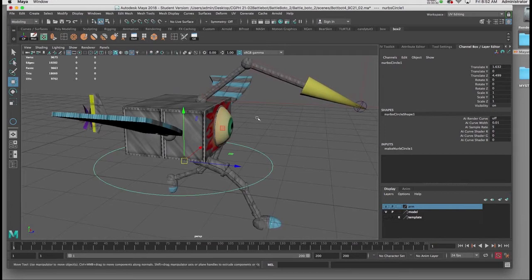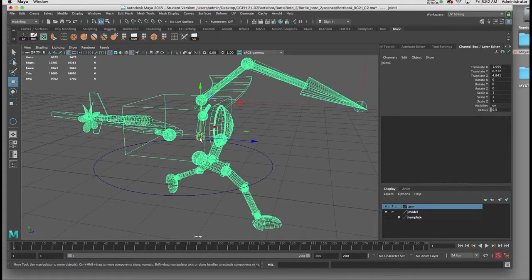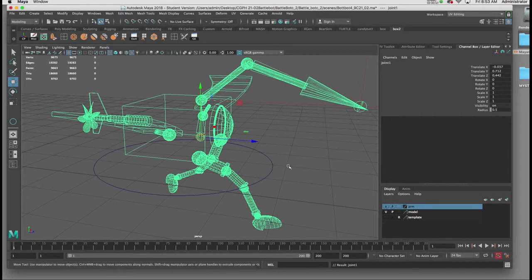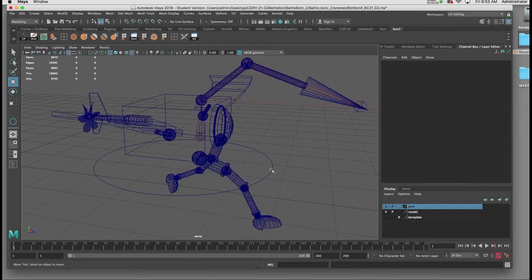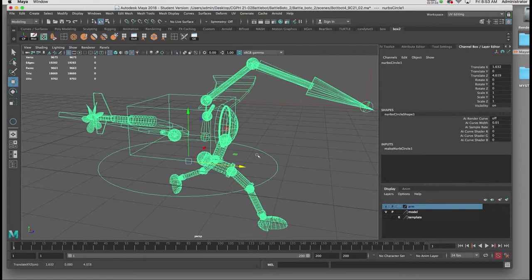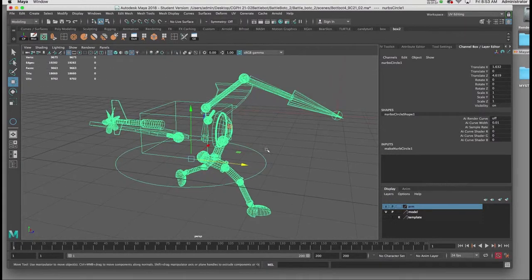I'll now hit 4 on the keyboard. I'll select the main bone, and now the whole model is selected because we parented. I'll shift select the newly made NURBS ring, and once again I'll hit P to parent. And what that means now is that if I select that ring, I can now keyframe and animate my BattleBot to move in the viewport if I choose.